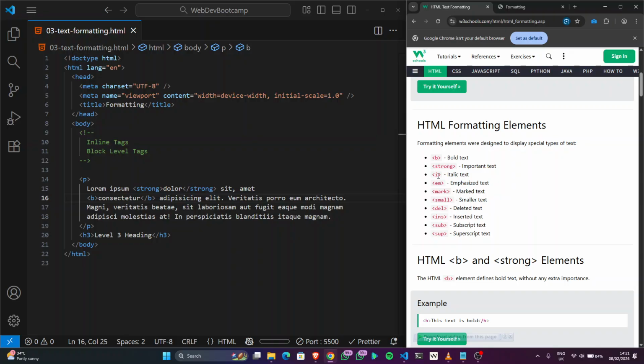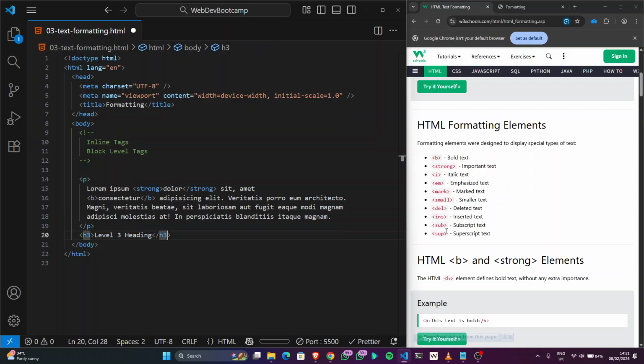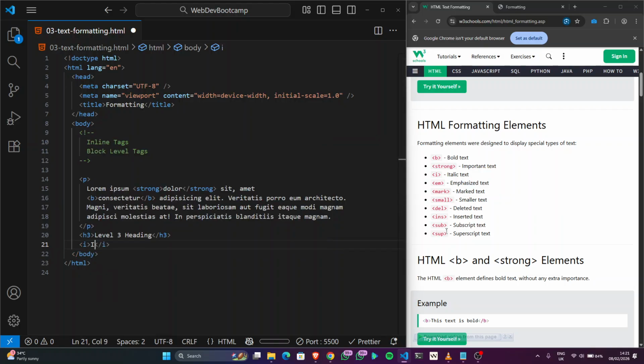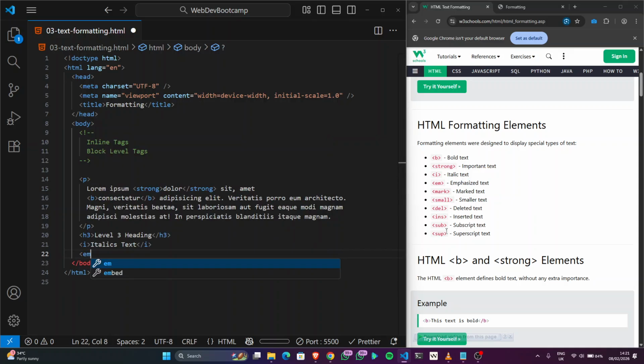Now, the I tag in HTML4 just makes the text italics, and let me show you an example of that. Okay, I'm going to use label here. Like I mentioned, all these formatting tags are inline tags, they're not block level tags. If I come out here and just put something like this and say italics text, and then I'm also going to come here and use em and say emphasized text.